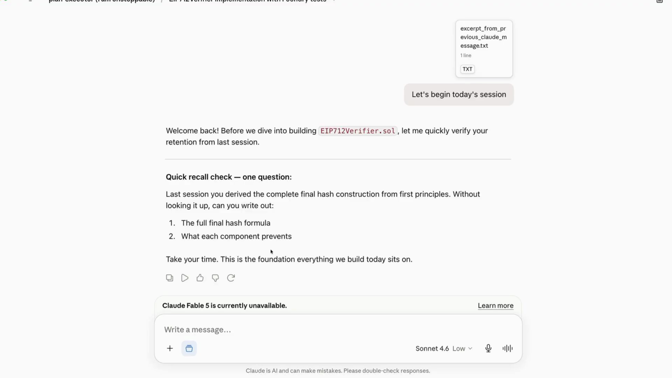What each component prevents? Okay, the full final hash formula is equal to, first, the prefix string \x19\x01, concatenated with the domain separator, and then we have, I think, encode data of S. What each component prevents, take your time. This is the foundation everything we build today sits on.